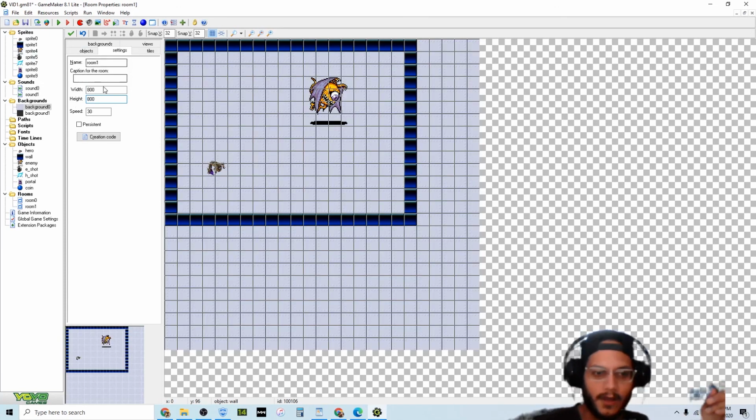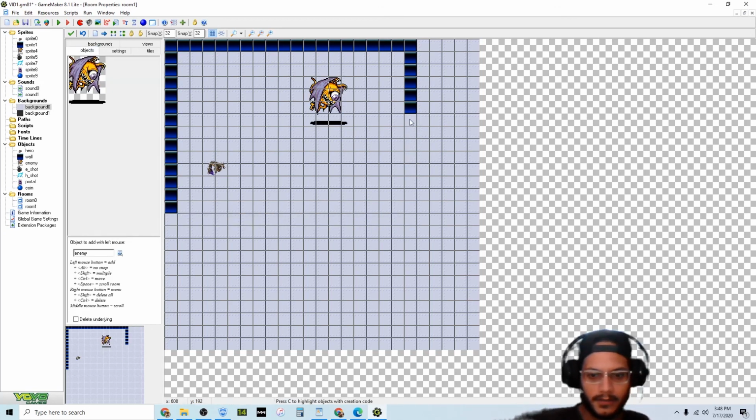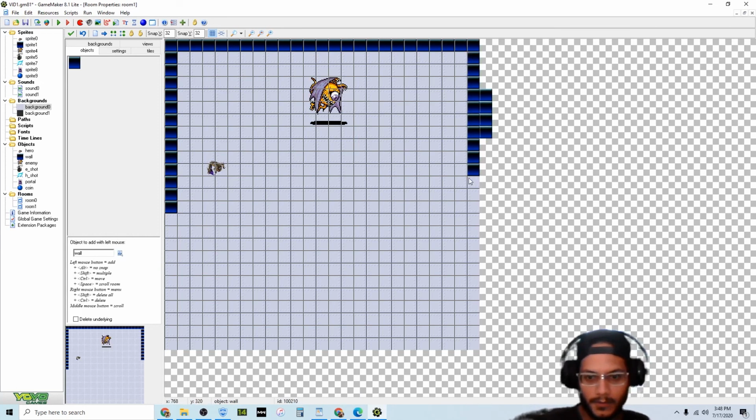So you can play around with this number here. You can make it big, you can make it small. And remember, if you want to add objects you have to click on object here. And let's just do this. I want to select the wall. I want to add another wall. Oops. Okay. So that's how you put a background. That's how you would make it bigger.